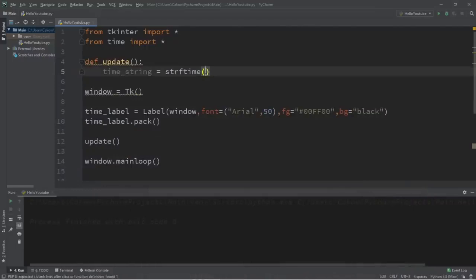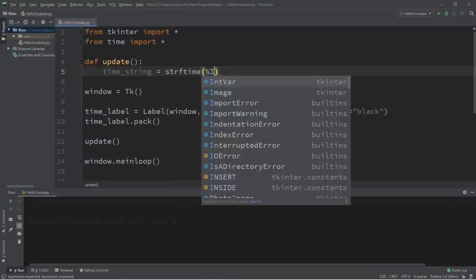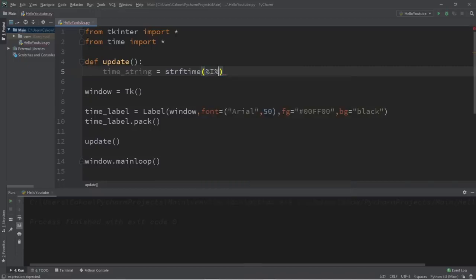So within this function, we'll pass in those format specifiers or directives. So I want %I followed by %M and %S. All right. But these also have to be within quotes, so don't forget that because I just did.